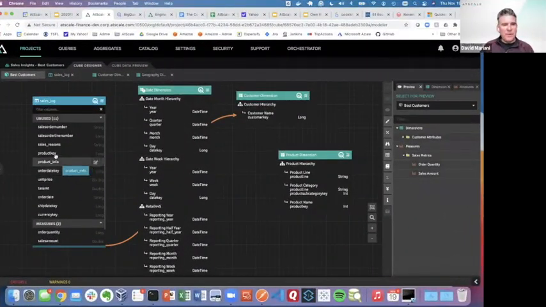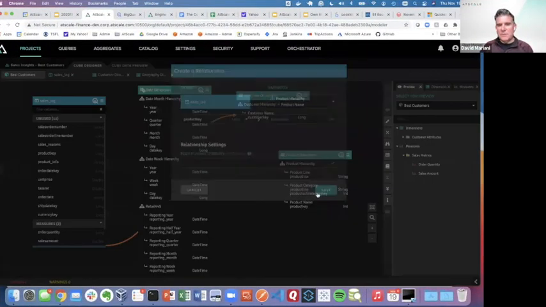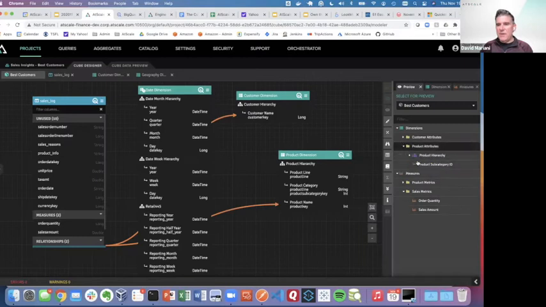So let's do the same thing for product. And now you can see the product hierarchy has been emulated right here in my metadata. And that's due to dates. Dates are always tough. I have orders and I have shipping. I have order dates and I have ship dates.